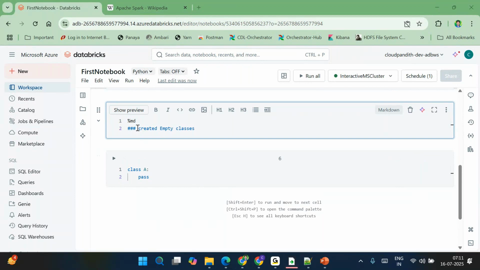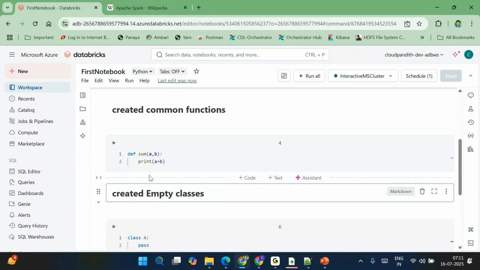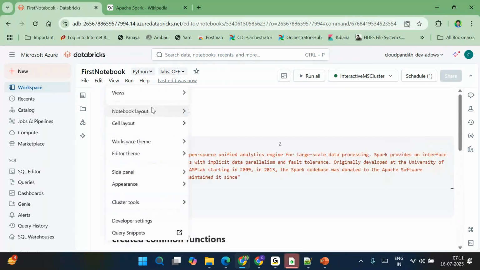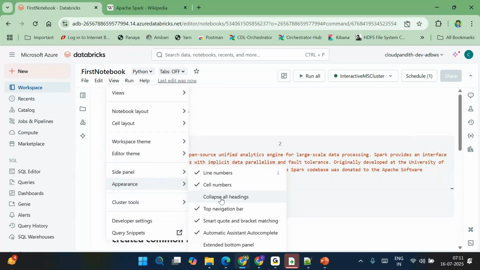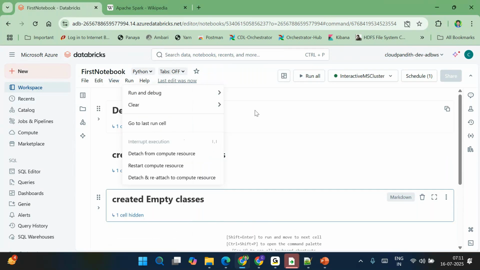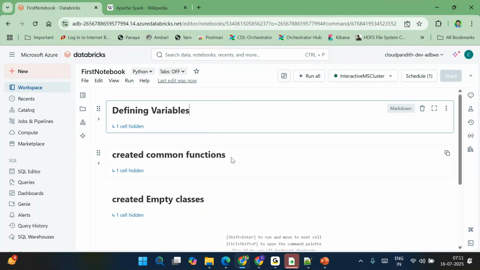Okay. So now what is going to happen? So you have 1, 2, 3. I'm moving like this, right? But if you see here, collapse all headings. What happened? That's what collapsed. All the cells just collapsed based on the index. For example, chapter 1, all the content is collapsed. Chapter 2, everything is collapsed. Chapter 3, everything is collapsed. Now, if you want to expand, it will be easy for us to navigate if you collapse, right?